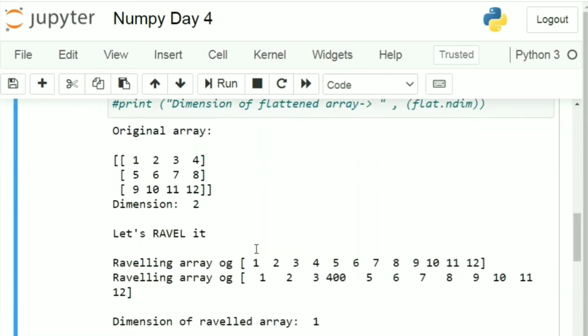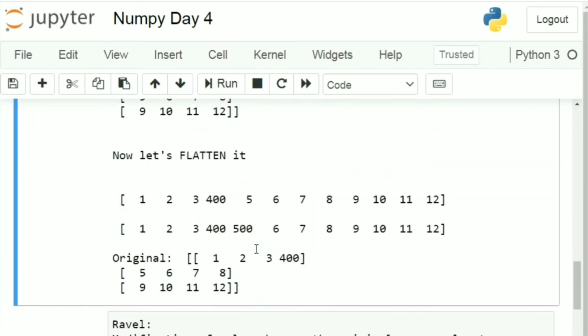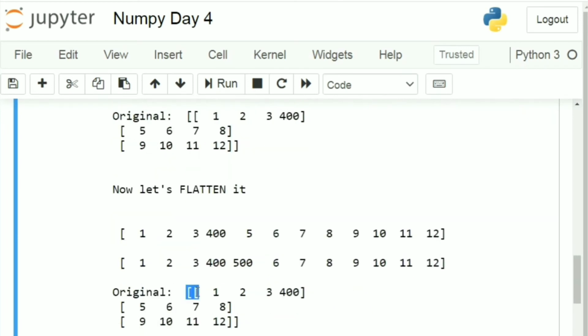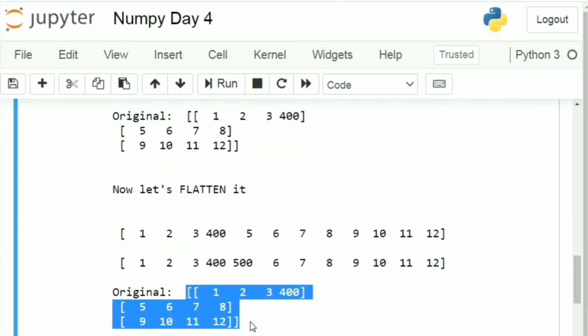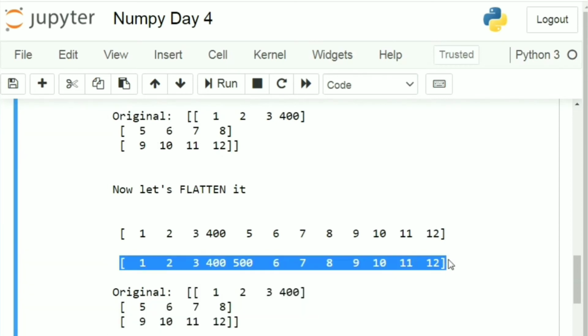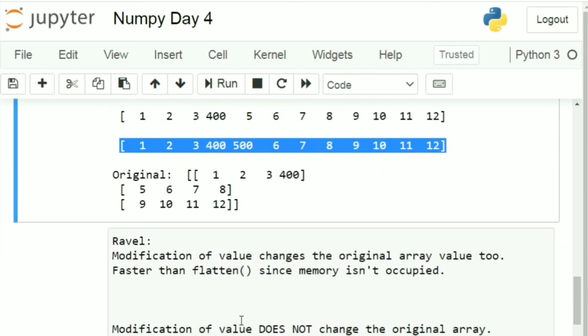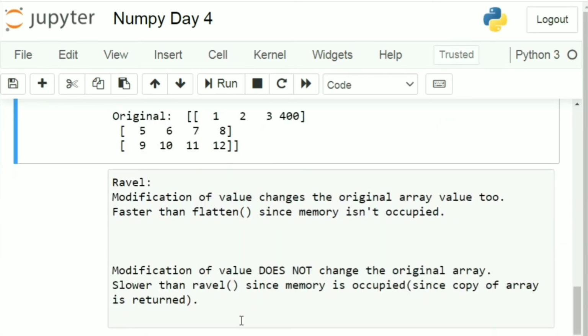Let's run it. Now is the interesting part. Do you see 500 anywhere in the original array? No, right? The change is only over the flattened array. It is not reflected in the original array, and there is your main crucial difference coming in between Ravel and Flatten.